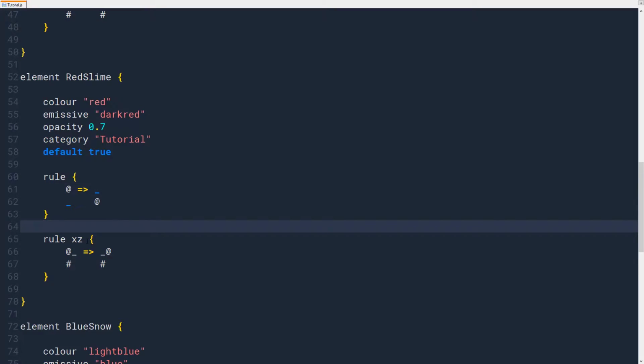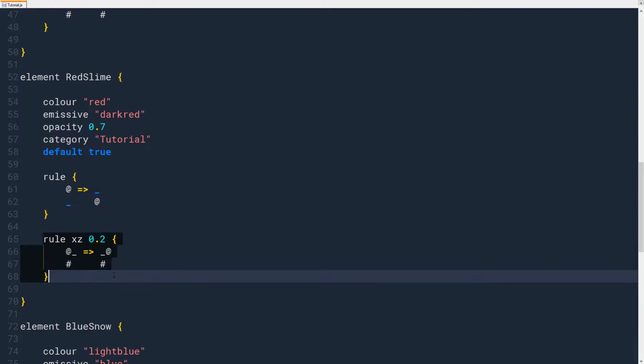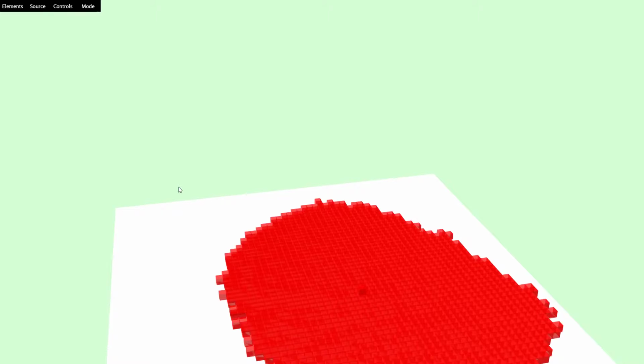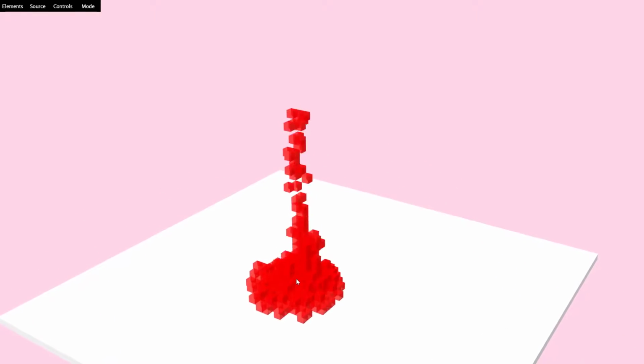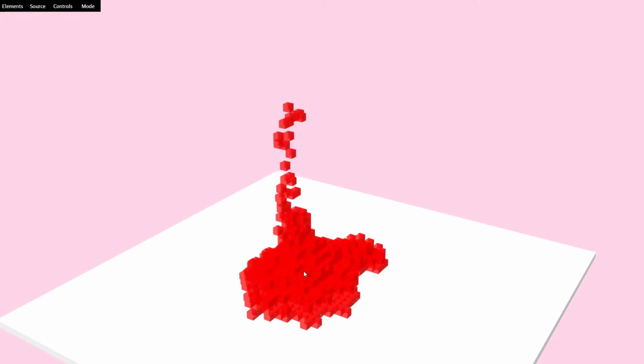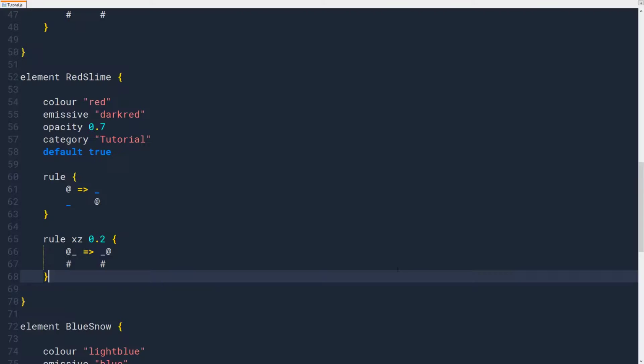So what you can do is you can add a chance label to a rule. If you just write a number before it, like let's try 0.2, then this rule only happens 0.2 of the time, or 20% of the time. Let's try that out. So now the slime is sort of sliding down a lot less of the time, which makes it look like it's a bit slower. Let's make it even more.